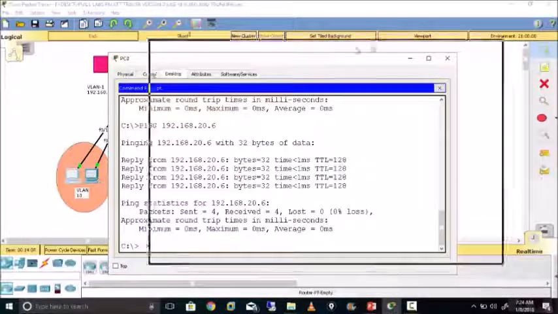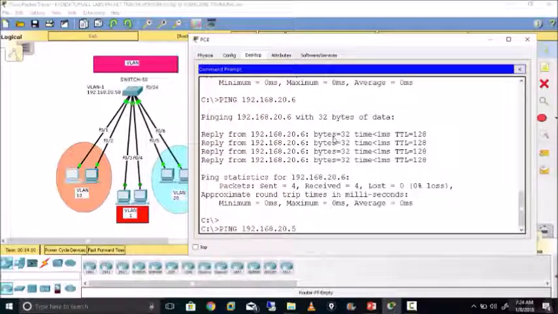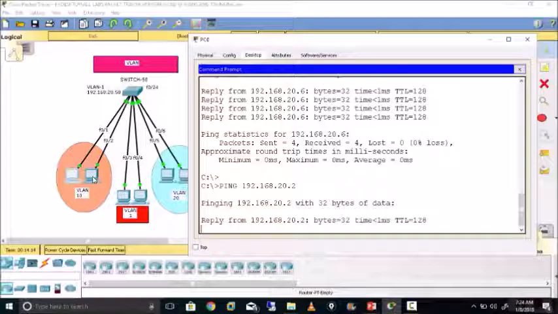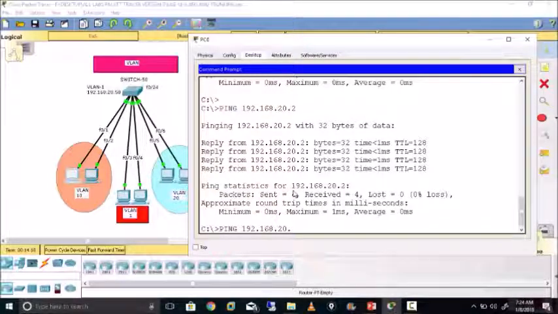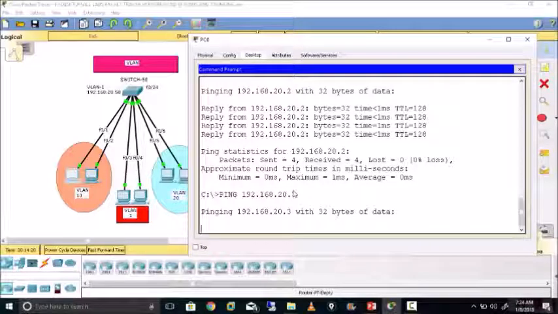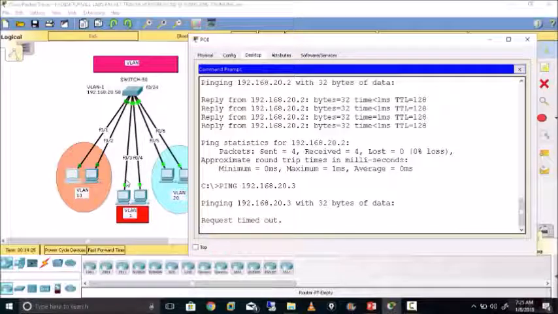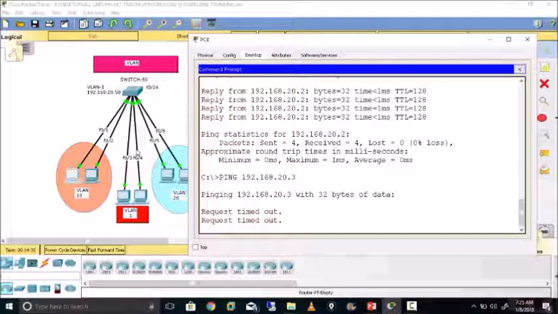Now after this, let's check communication. 20.2, which is the second computer, enter. I'm getting communication. Now 20.3. Right now 20.3 is part of which VLAN? VLAN 1, because port number 3 and port number 4 have not moved to any other VLAN. So it will be part of VLAN 1.